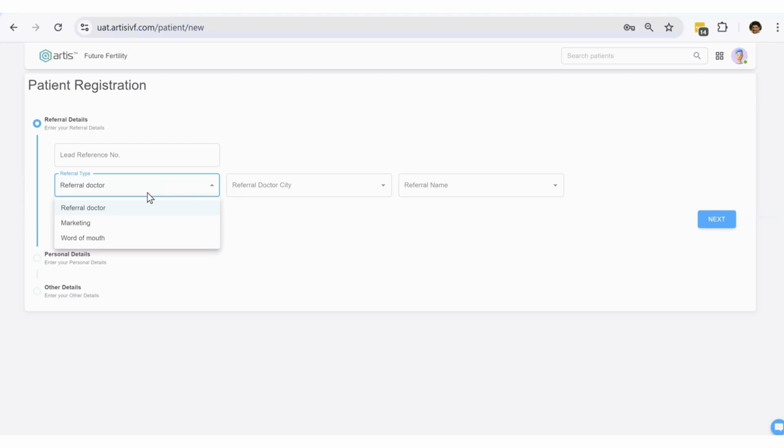So if not a referral doctor, the next thing is each IVF center does a lot of marketing initiatives, campaigns, and all that. So that's another channel. If you have that, those details are captured upfront in the admin module, and you can select that also. Word of mouth is basically, when the center is really mature and a lot of people come to know about it, it becomes word of mouth. That's the eventual status, basically. So let me take a referral doctor as an example in this case.